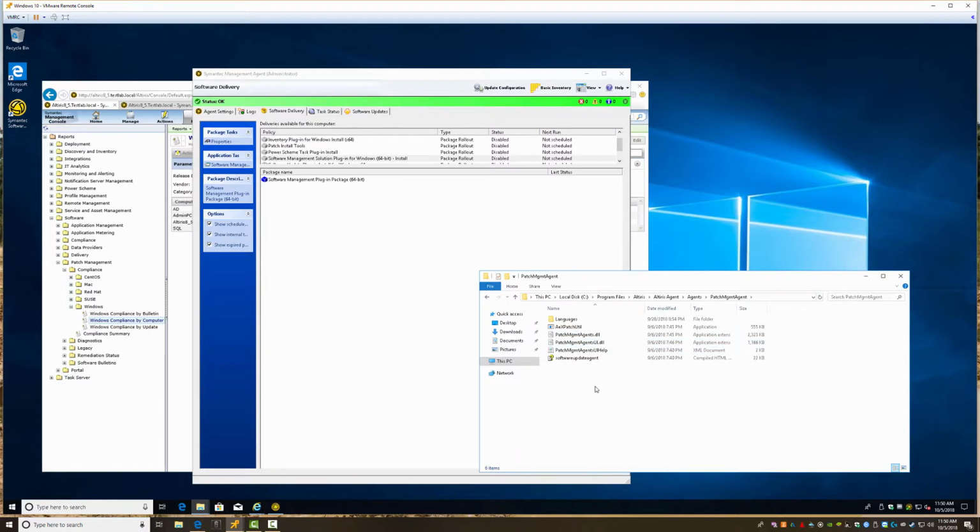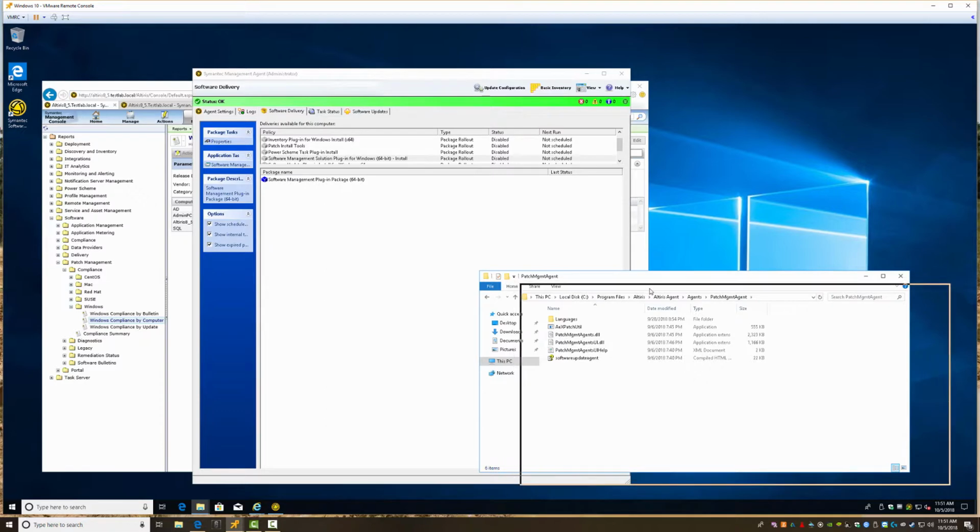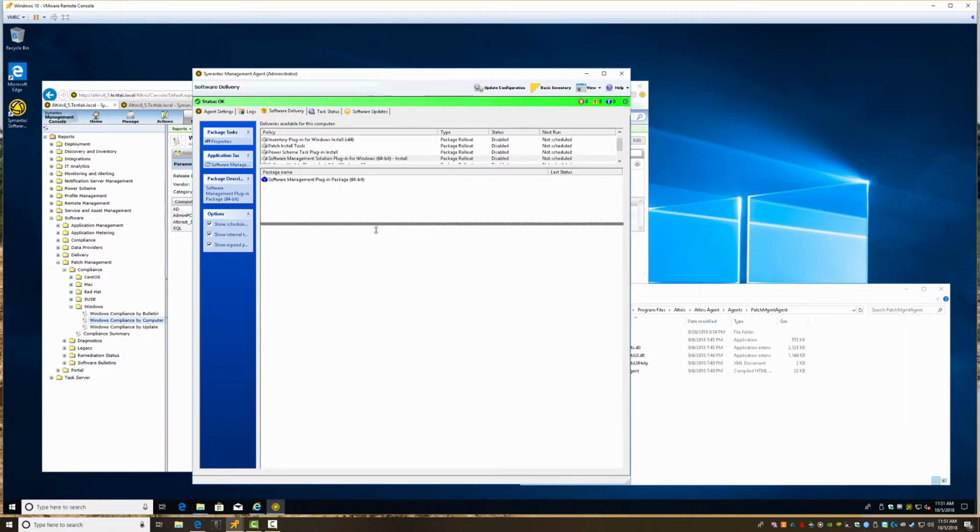And when you open that, it'll tell you what patches actually went to a machine. So if I look at a machine like this in this folder, I do not see that. Altiris did not use patch management to install any patches. All right, so let's get back to this.